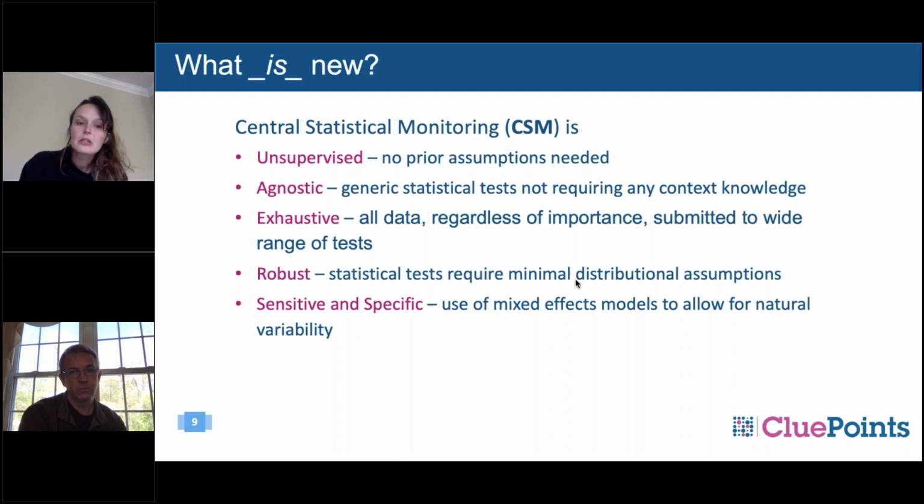And then finally, we want to make sure that our tests are sensitive and specific, of course. So we want to make sure that what we flag is indeed an issue, but at the same time that if there is an issue, we're able to flag it. To be completely honest here, in the beginning, we were flagging too many things. That was actually because we weren't allowing for natural variability. For example, we were comparing centers with each other on weight, and there were a lot of centers flagging, because we didn't take into account some natural variability that happens just because centers are located in different countries. So we're using mixed effects models, for example, to allow for that natural variability.